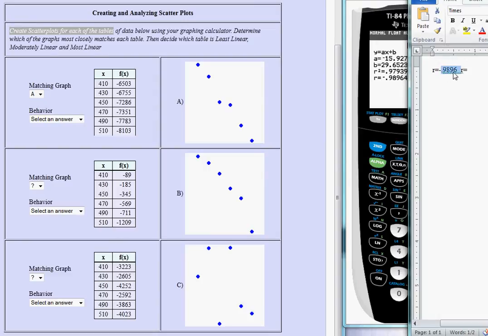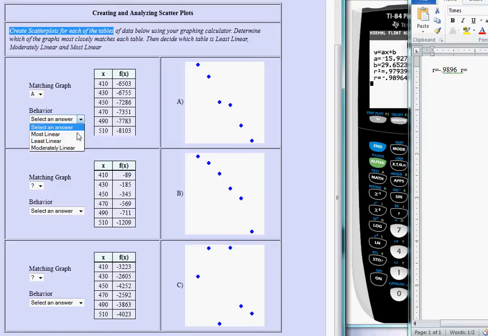The closer this number is to the number 1, the better the fit. So I'm basically going to use that as my determination whether something is most linear, least linear, or moderately linear. I just, by eyeballing this, it seems to me this is the most linear. And I think this is moderately linear. But we're going to actually spend time to actually go through the rest. So if you think you got the gist of it, you can stop the video.